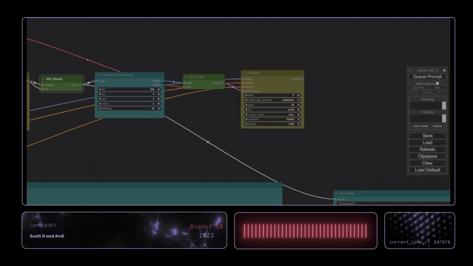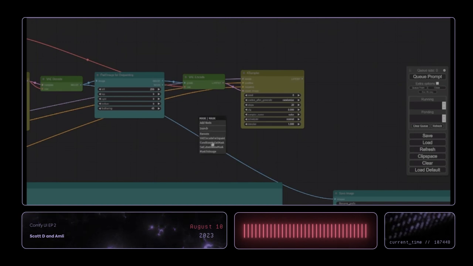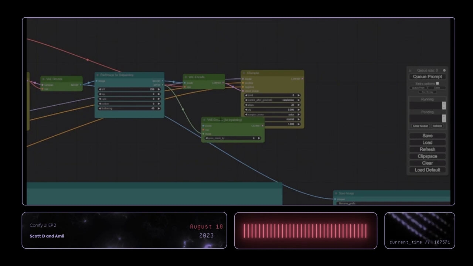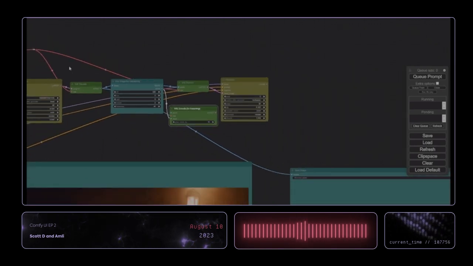If you can't find it, just double click. I was hoping it would just pop up. Well, just use the inpainting one. Oh, we can use the inpainting one again. Where'd it go? Oh, VAE Encode for inpainting. Yeah, so you can use this instead of regular latent.